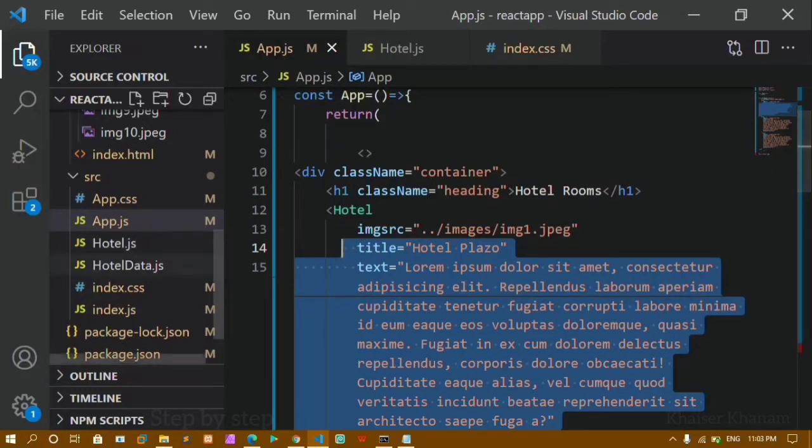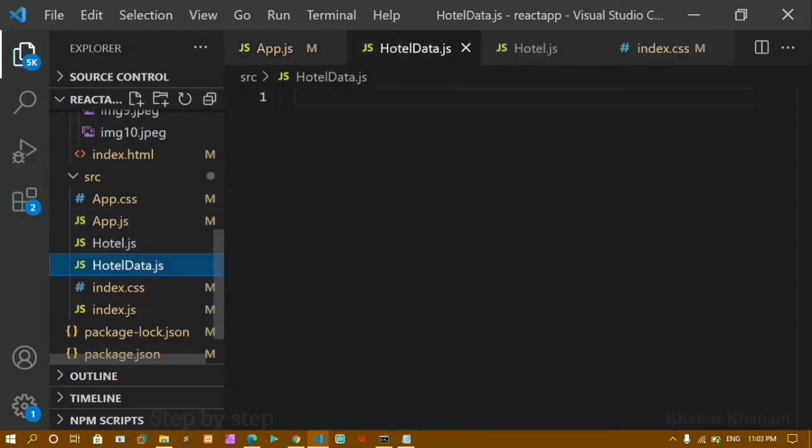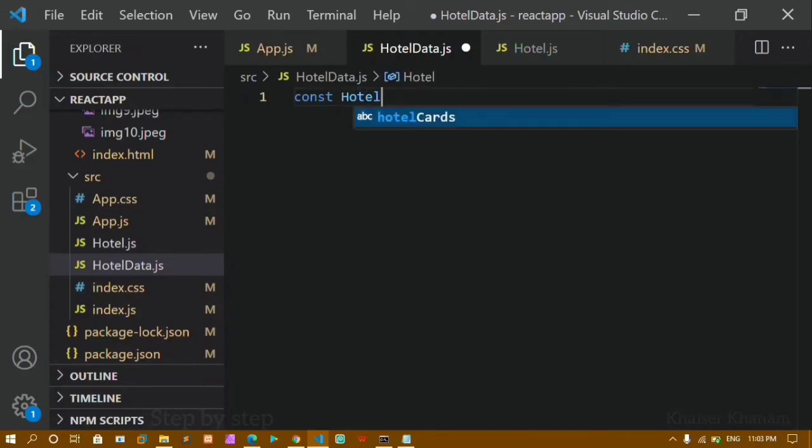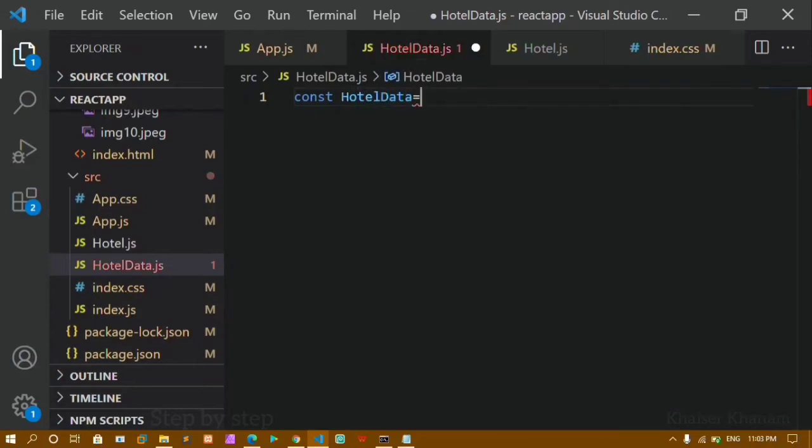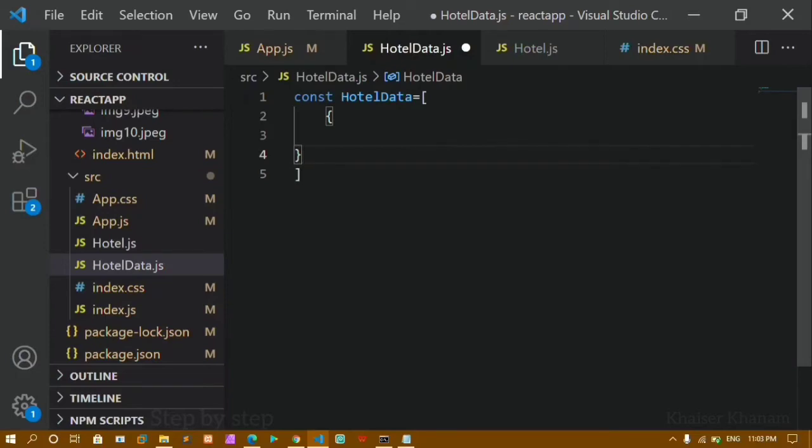Here I have already created one file, hoteldata.js. Inside this I'm just going to create one variable. I'll give my variable name as hotel data. I'm just going to create an array of objects. This is my array, square brackets, and inside this I'm going to create an array of objects.